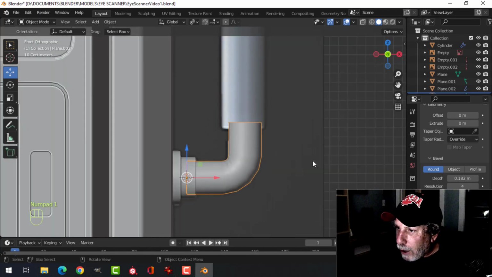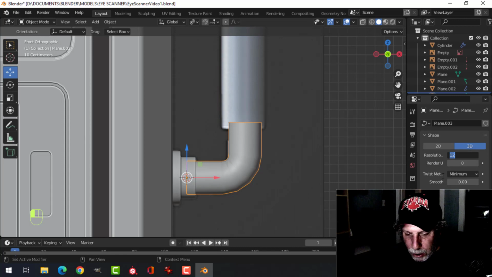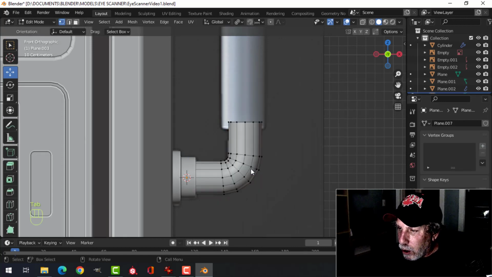Okay, so we got that. So we're going to convert that to a mesh to work on it further. Come up to resolution and change that to about 4 so it's not too dense, and then convert to mesh. You can see it's now a mesh.